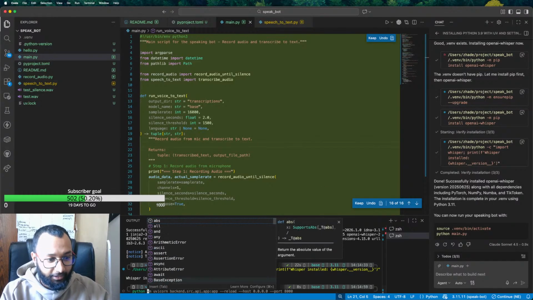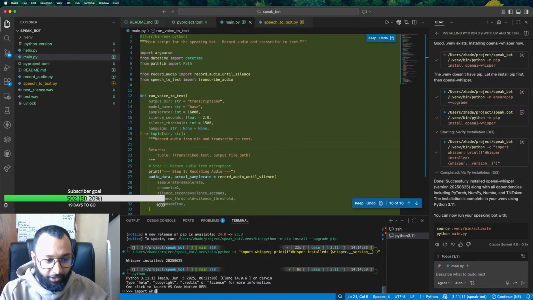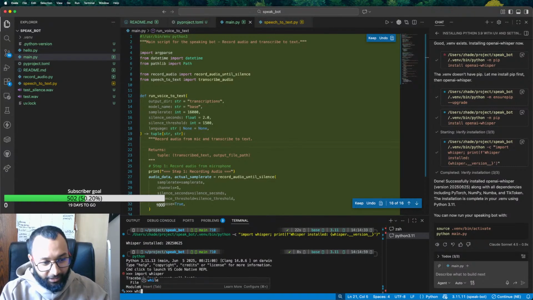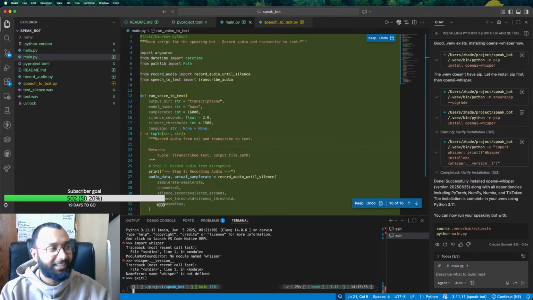What I used to do is write python, and then the Python terminal came up, and then I used import, I don't know, Whisper, and then there was no module named Whisper. If there was a module named Whisper, I would then have to write Whisper dash dash version, and then it showed my version, and then I did exit, and then I made sure that Whisper or a specific package was installed within the Python environment. But now it just did it in one line, and I learned something from here.